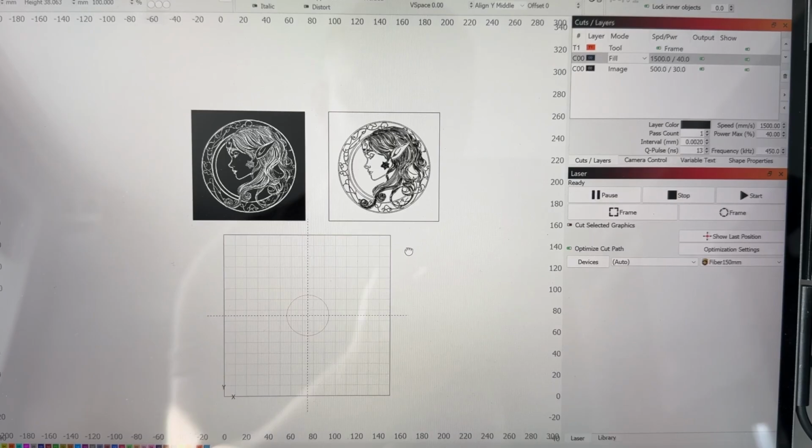Morning everyone. Quick one today is how to get black on brass. How to get a nice deep black, but also what makes it better is you can barely feel it after it's been etched.